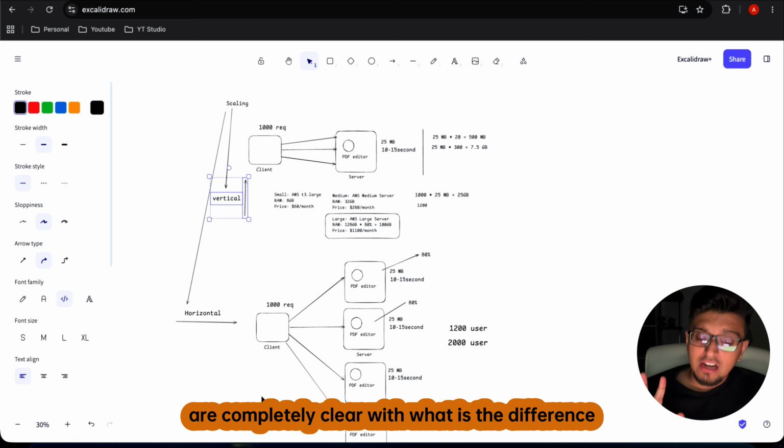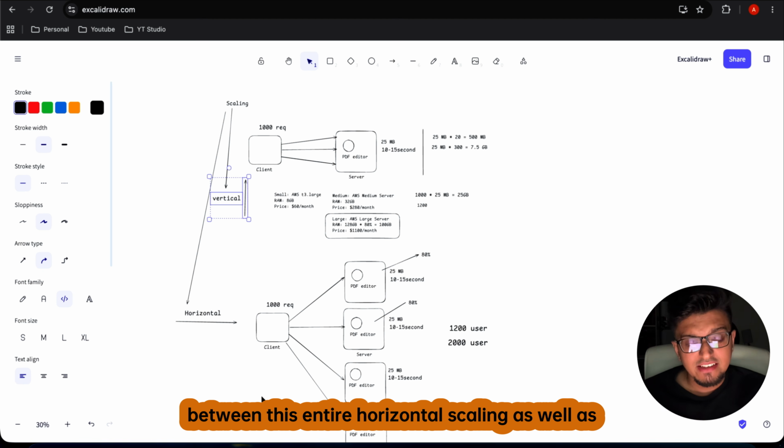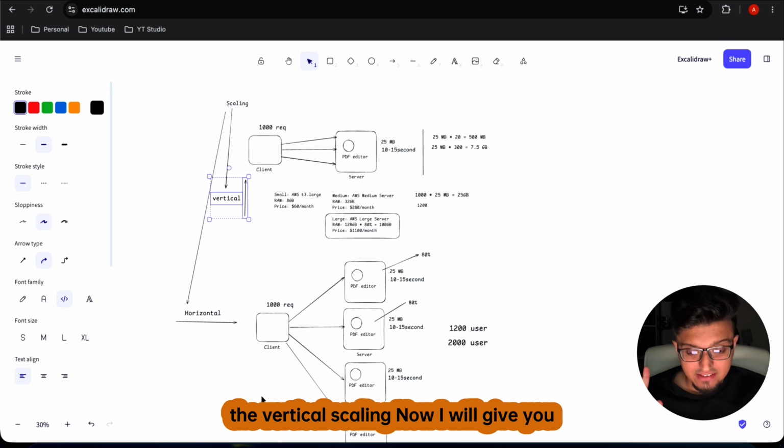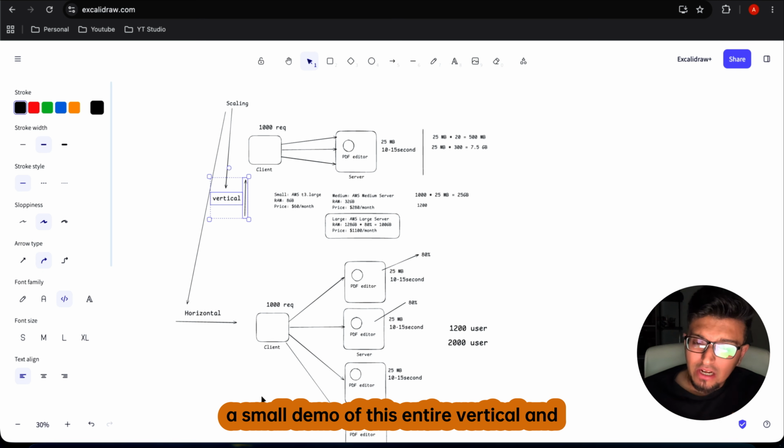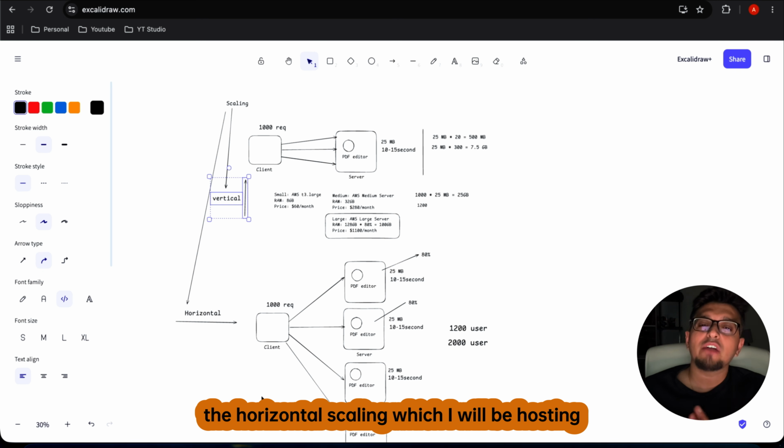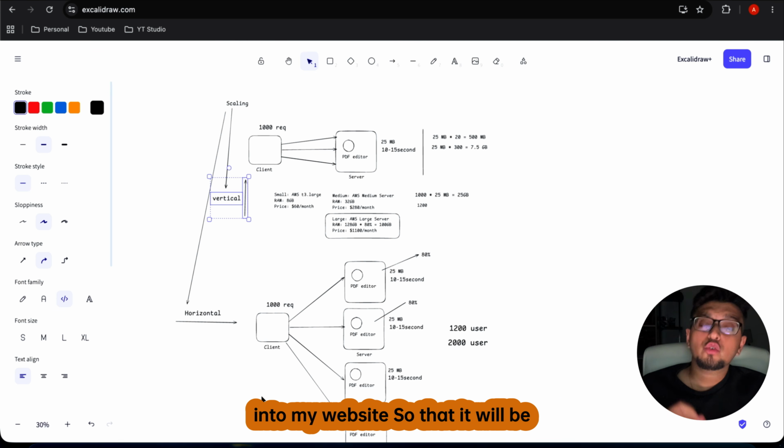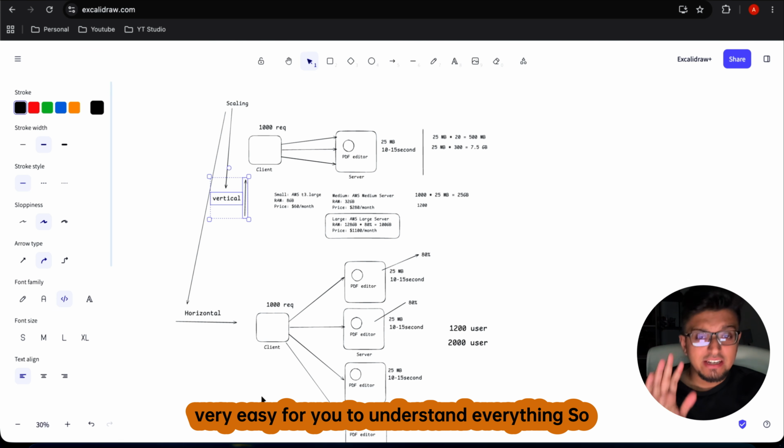So I hope you are completely clear on the difference between horizontal scaling and vertical scaling. Now I will give you a small demo of vertical and horizontal scaling, which I will be hosting on my website, so that it will be very easy for you to understand everything.